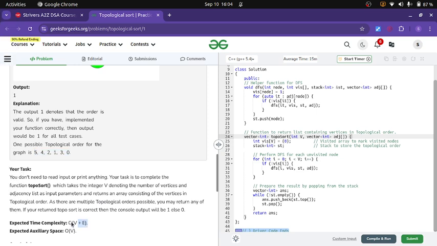Our time complexity will be big O of V plus E, and the space will be big O of V. So how we are doing this is very simple. We need three things to take care of. One is DFS, one is a visited array where we'll check whether the element has been visited or not. The other one will be a stack. So our approach is very simple.